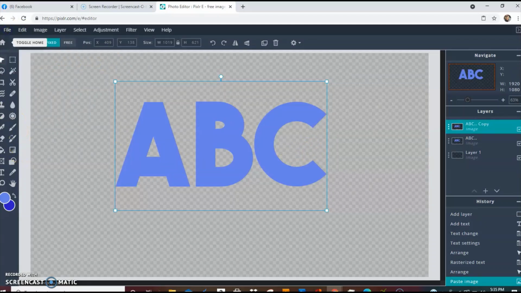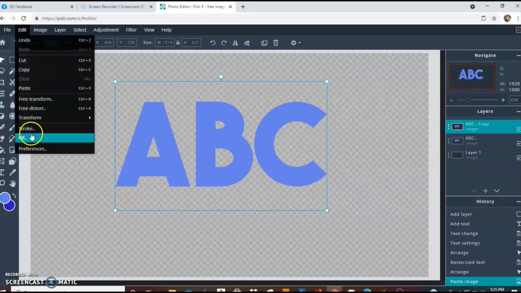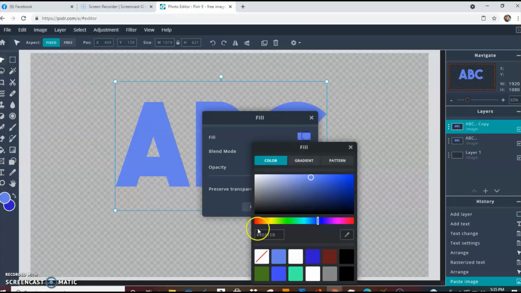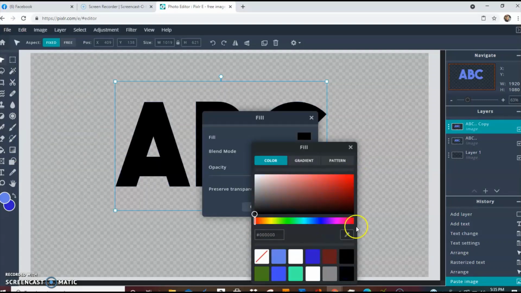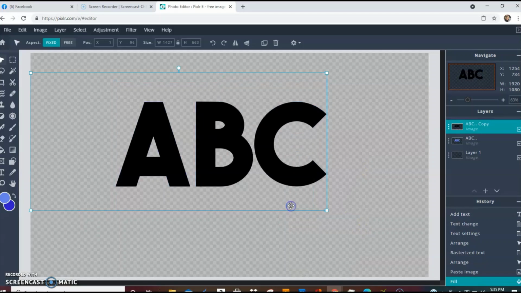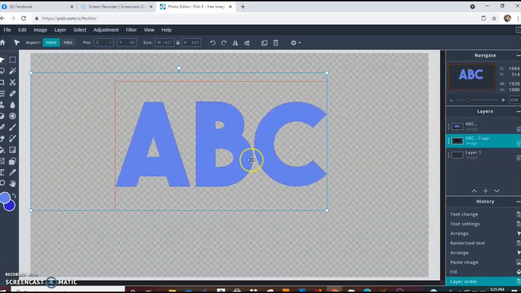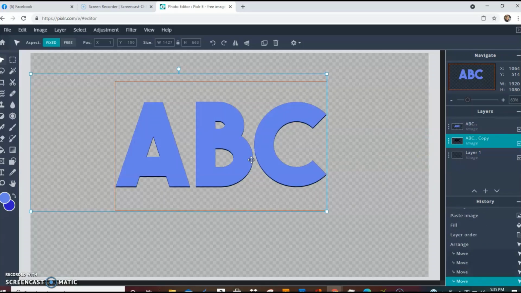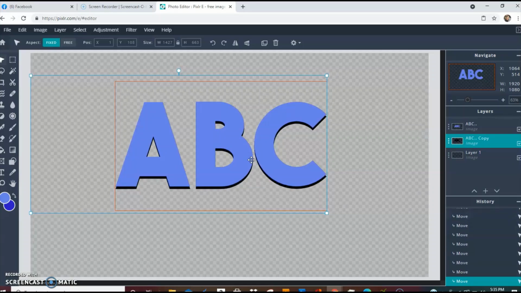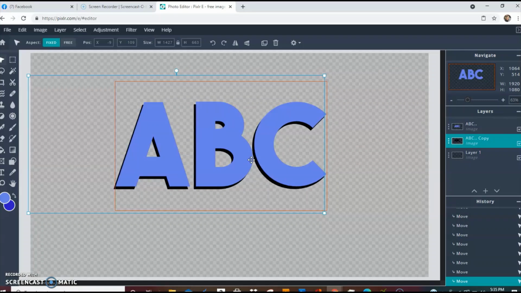Let's make this one. Let's go up to Edit, Fill, and we're going to make this one black. Apply. And we're going to come over here and slide it to the back. And then we're going to hit your down arrow button, and then as many times as you want, and then your left, so we can give it a bit of a shadow.